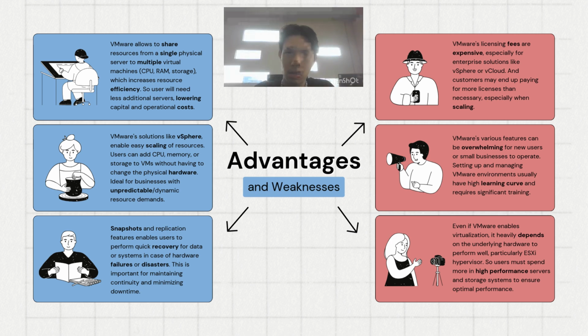And the last weakness is that even though VMware enables virtualization, it heavily depends on underlying hardware to perform well. One example is the ESXi hypervisor, so users must invest more in high performance servers and storage systems to ensure optimal performance. And then Marvin will explain Docker.